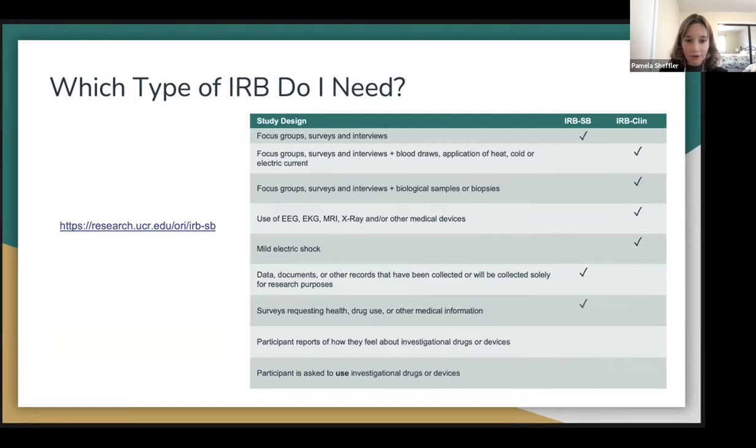But if you are asking them to use any kind of drug or device, then it goes back to the clinical domain, okay? So always good to keep those in mind. If you're not sure about your study that you have in mind, definitely contact IRB to get more information on that. But those are just general rules of thumb there.